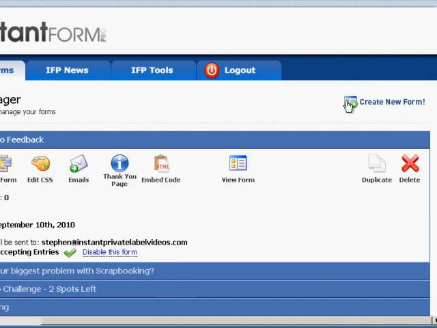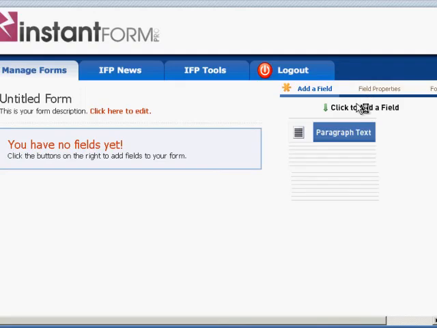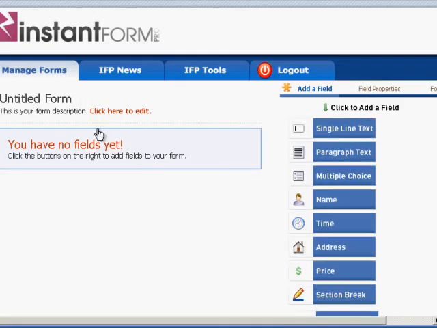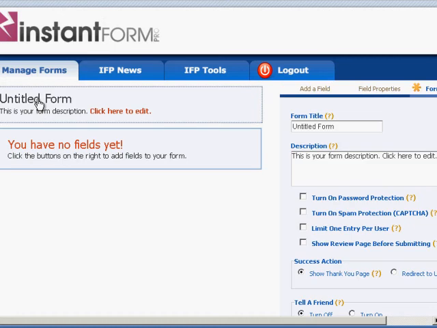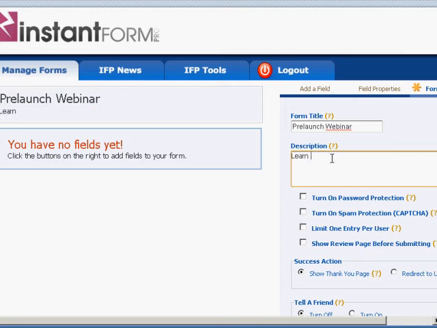You're going to see Create New Form. So we're going to create a new form. It says Untitled Form, so I'm going to title it by clicking this, and you see here, we're going to change the title. We're going to call it Pre-launch Webinar, because that's our intention. Learn more about my upcoming product launch. And get more specific, of course.